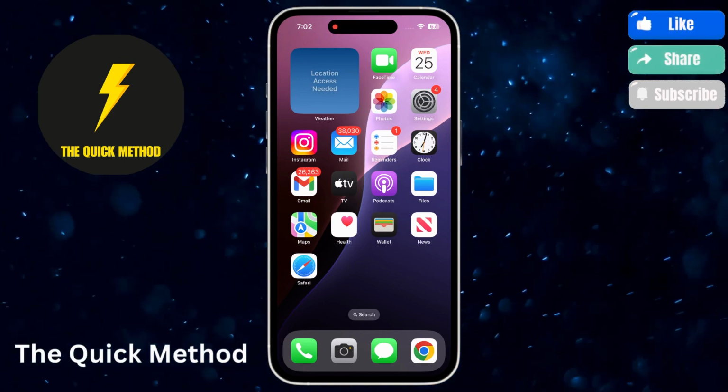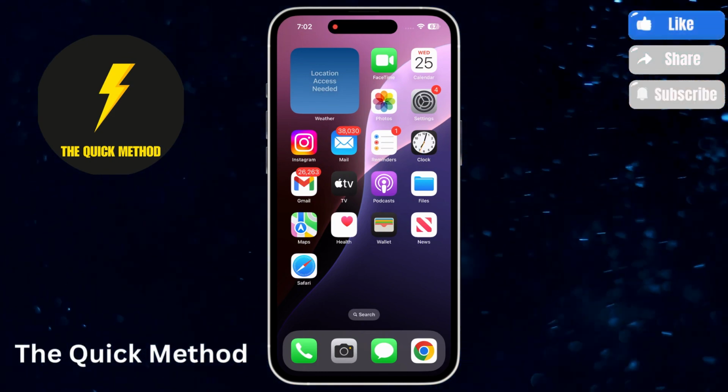In this video, I'll walk you through how to resolve the issue of lines appearing on your iPhone screen.